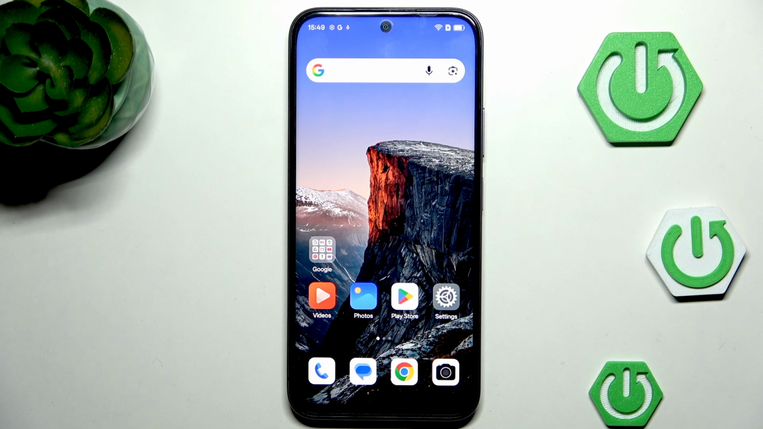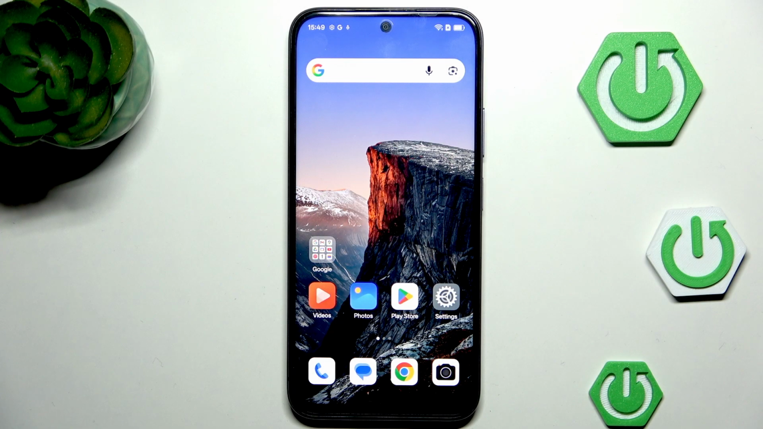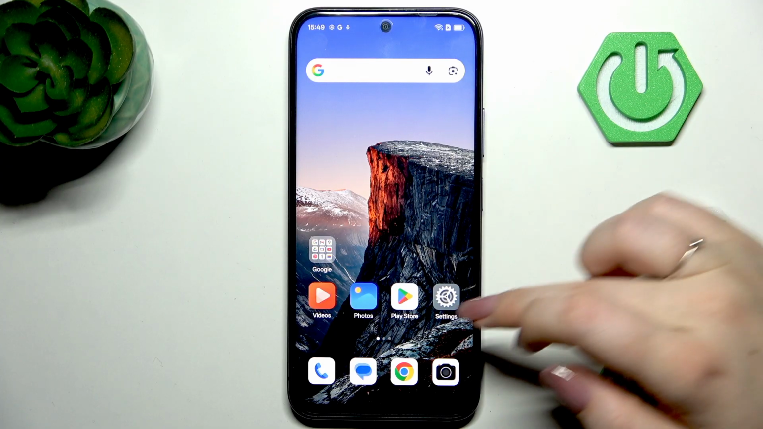Hi everyone, in front of me I've got an OPPO A6x and let me share with you how to reset network preferences on this device. So let's start with opening the settings.